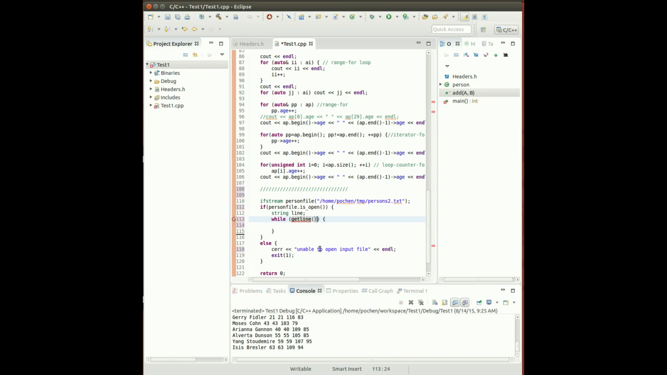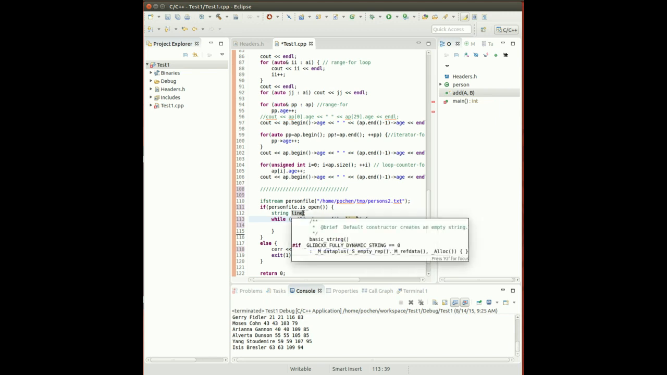And this getLine is gonna take two inputs. The first input is gonna be the ifstream object, that's called personFile in our case. And then the second input, which is essentially also an output, is the variable that you're gonna store the line in.